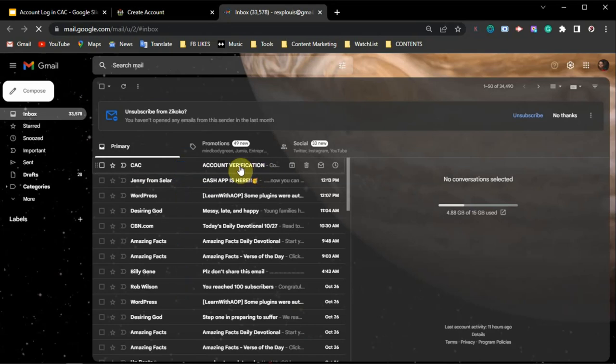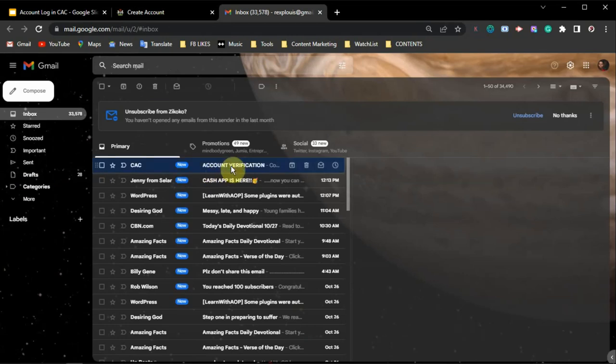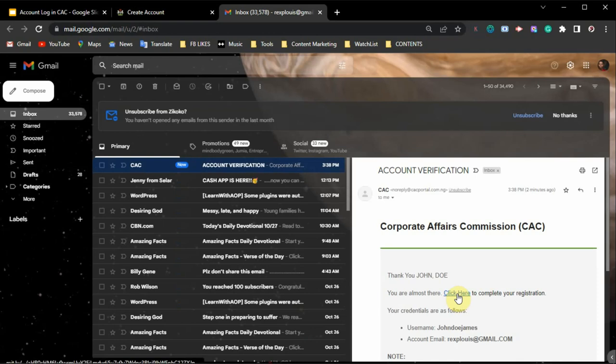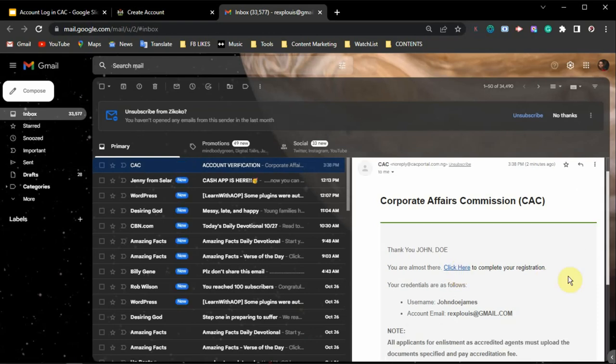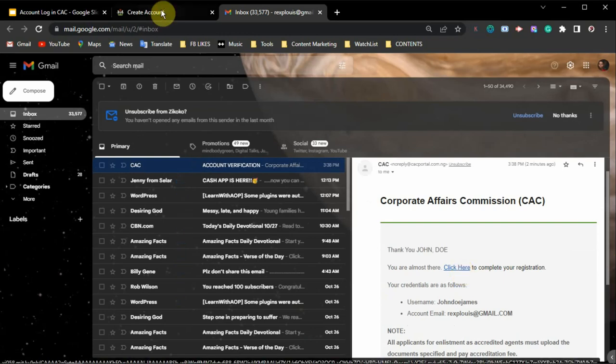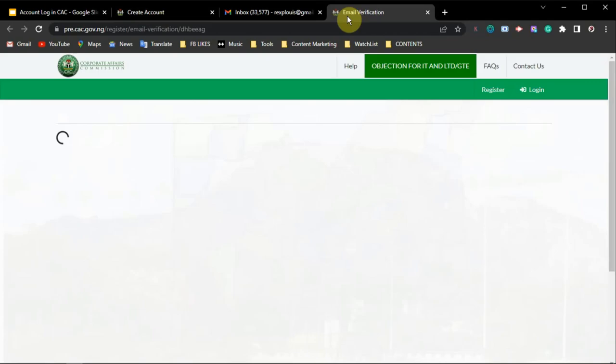If you can't find the message in your inbox, you can check your spam folder or any other folder that the message might run into. So you open the message, account verification, because inside the message you will see your username and the email address you use. Then just click on the link to verify the account and to log in. Once you click the email verification, it will show you that your email address has been confirmed. So what you want to do next is click on log in.